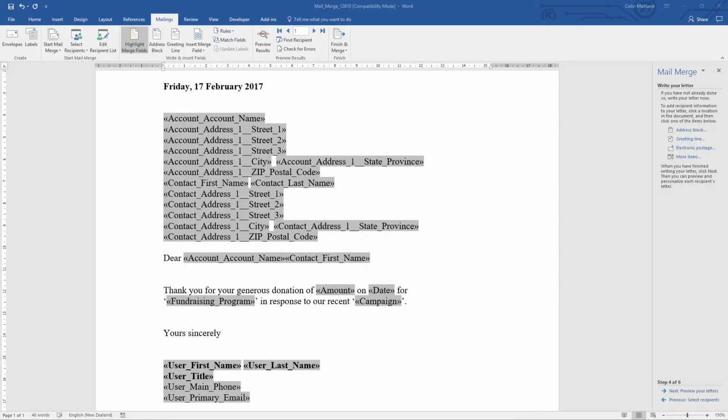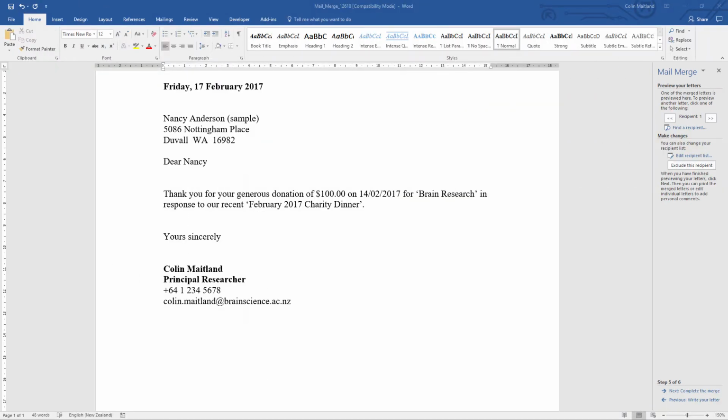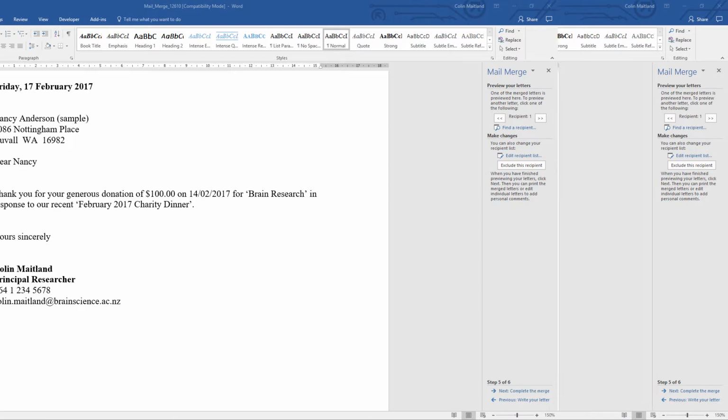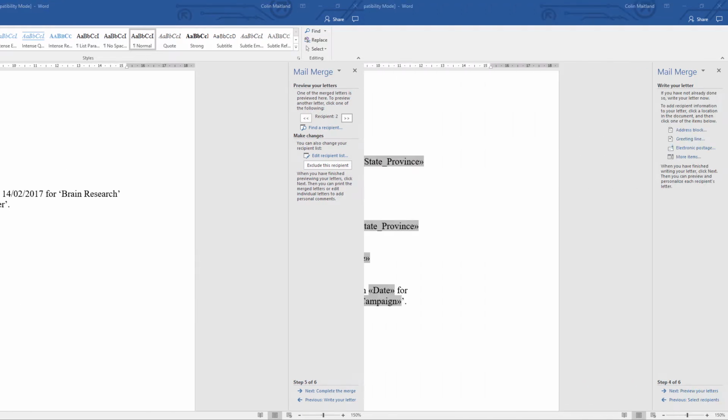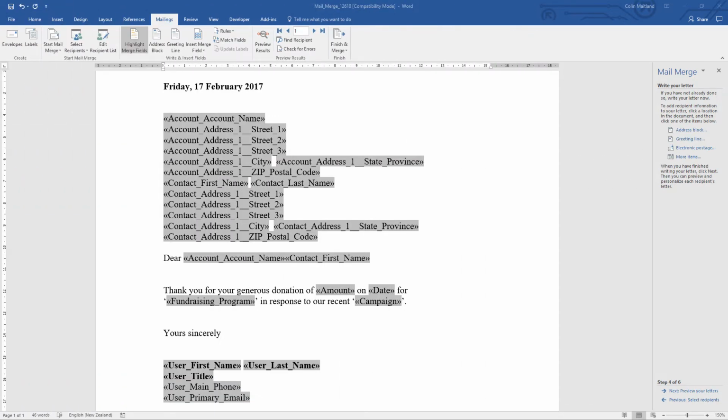The donations receipt letter will be configured to merge information from the account and/or the contact as well as from the donation. This is the donation receipt letter that will be generated for Nancy Anderson. And this is the donation receipt letter that will be generated for Adventure Works. Both of these letters were generated using the same mail merge template and from the same mail merge.